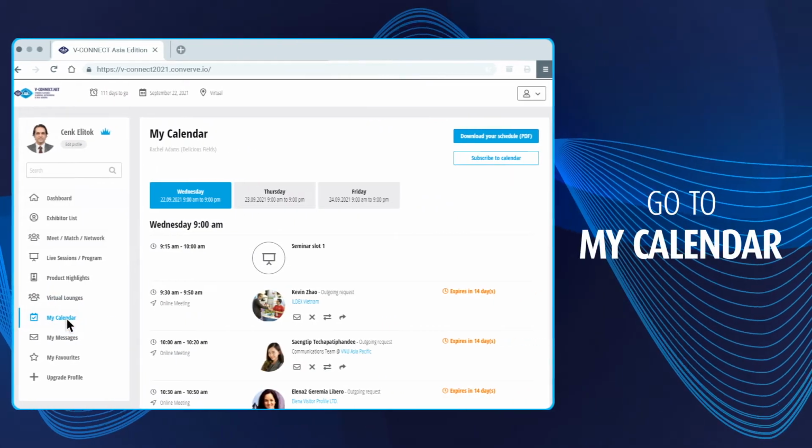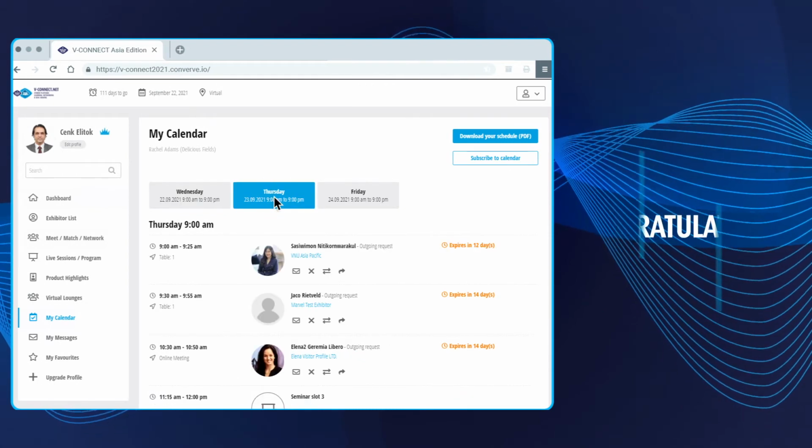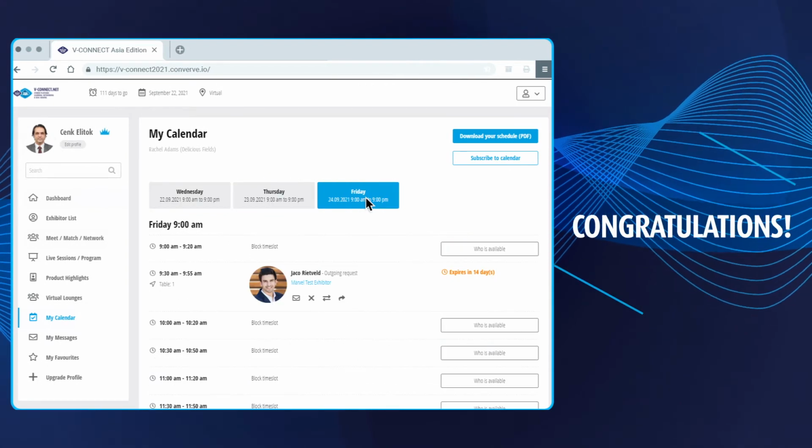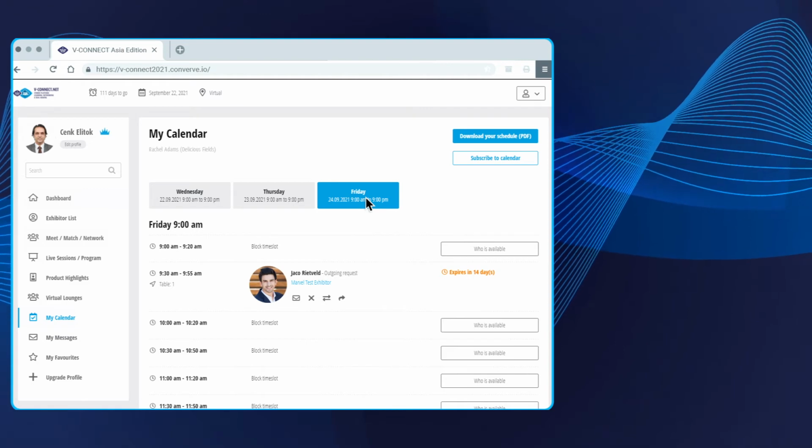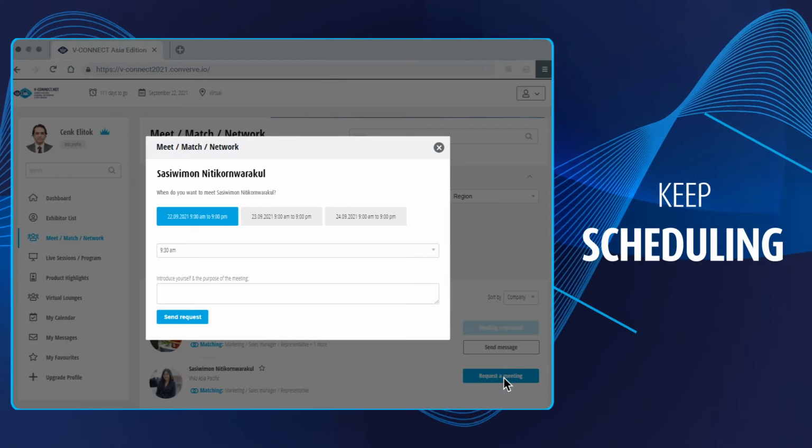Check how your 3-day schedule looks. Happy with it? Congratulations! You are set to find the right business partners for new growth. Not there yet? Keep scheduling until you're satisfied.